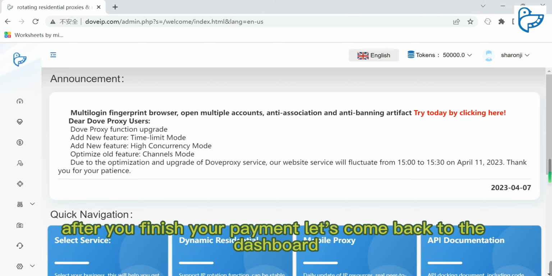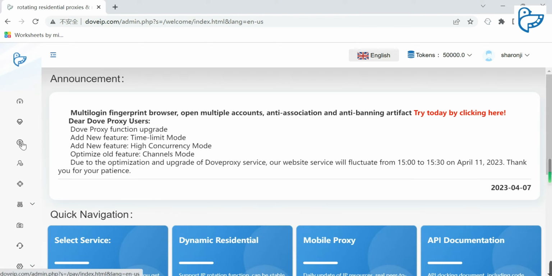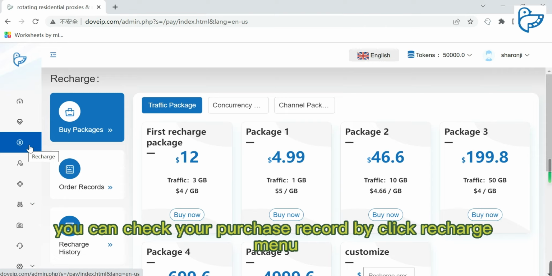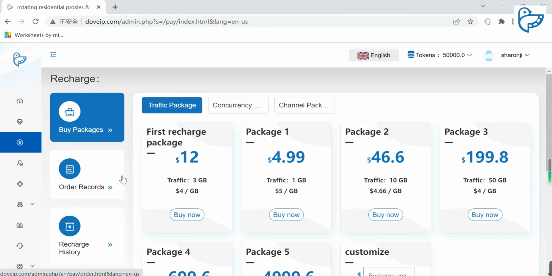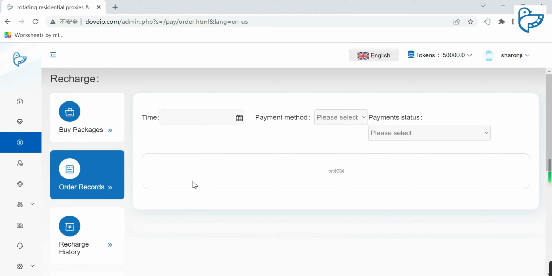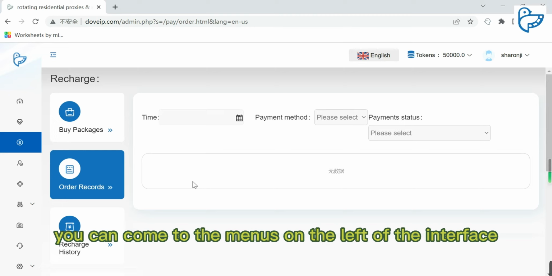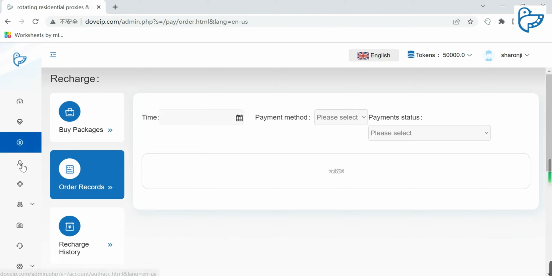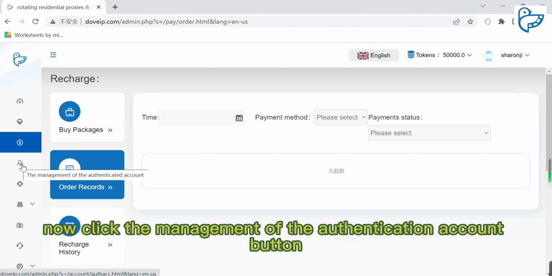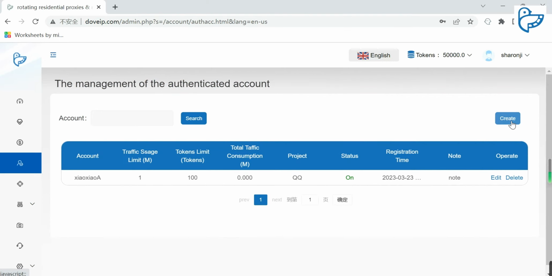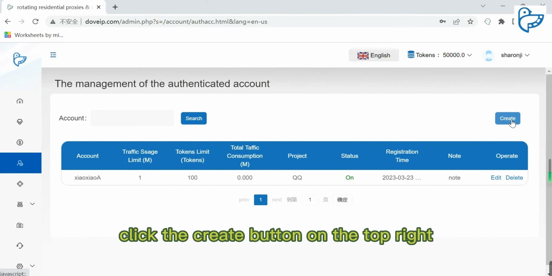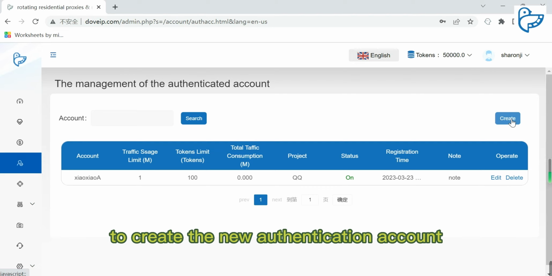After you finish your payment, let's come back to the dashboard. You can check your purchase record by clicking the Recharge menu. And then you can click Other Records to see whether you bought successfully or not. After you can confirm the purchase is okay, you can come to the menus on the left of the interface. Now, click the Management of the Authentication Account button. Click the Create button on the top right to create the new authentication account.